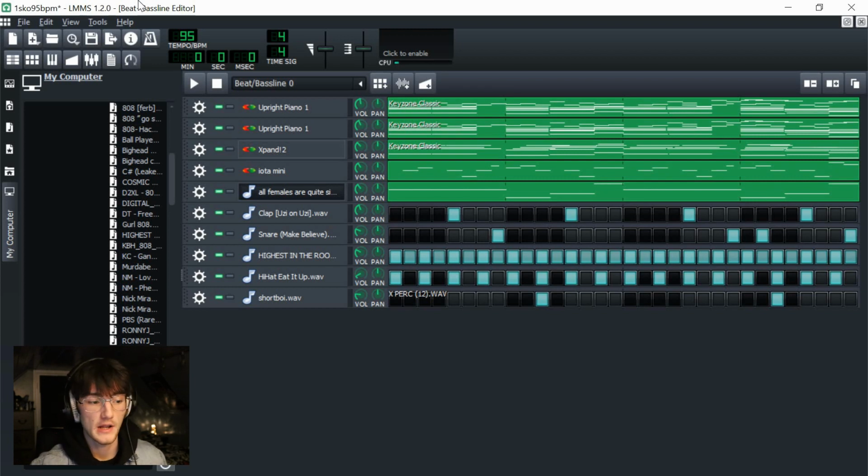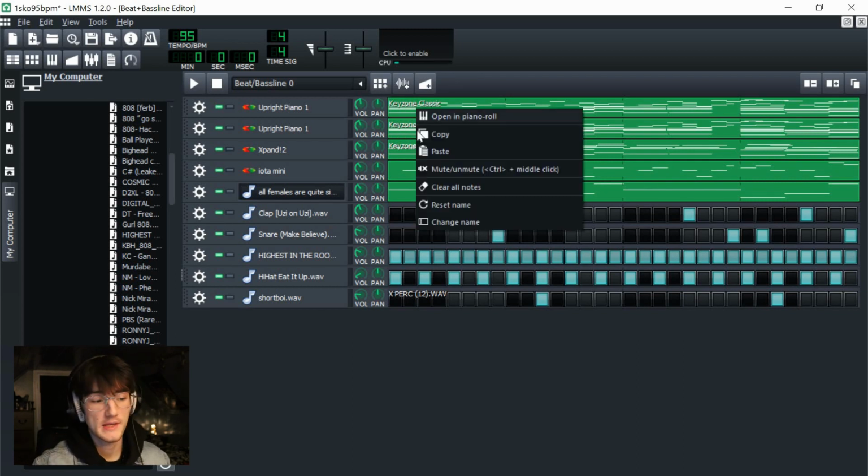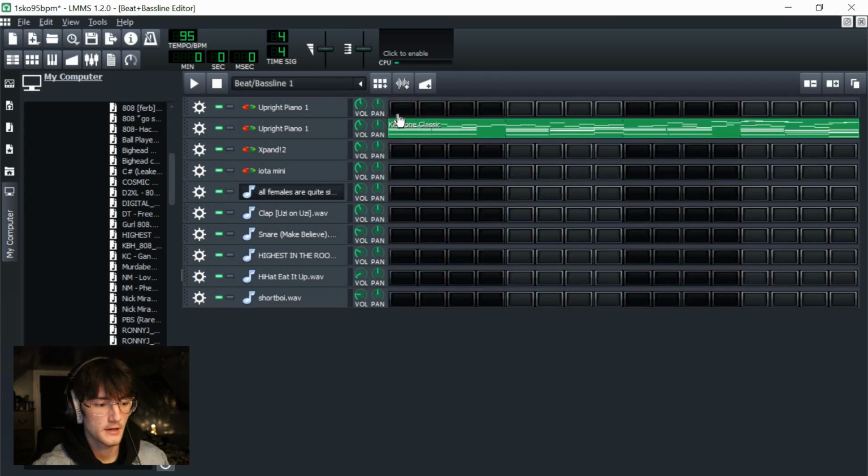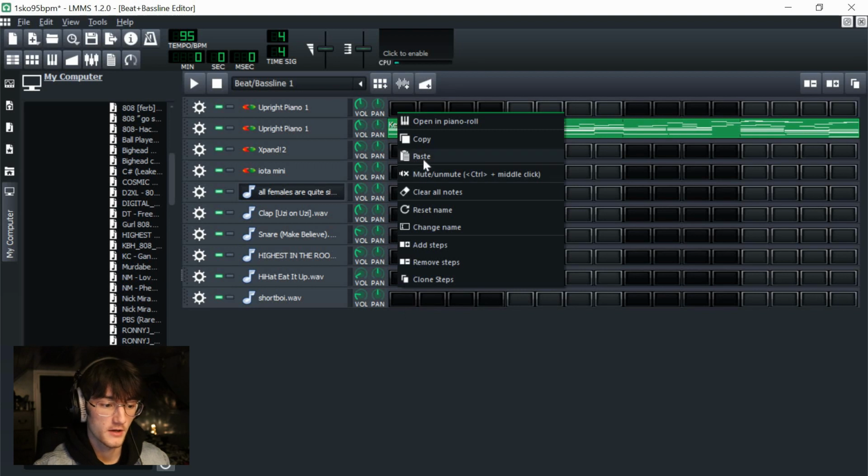So I'm going to separate all these out into their own beat and bassline editor. And because I've seen people asking me about this quite a bit, because I know there's some new viewers and stuff, what you do is you basically just go copy, and then you go to create a new bassline, and then paste it in here, or paste it into the correct one actually.